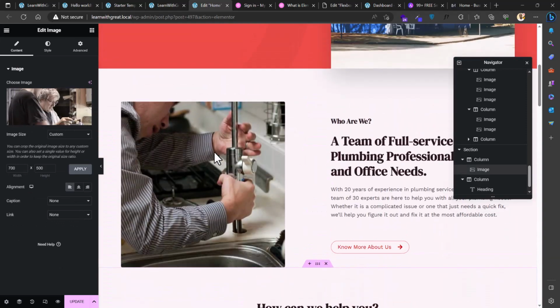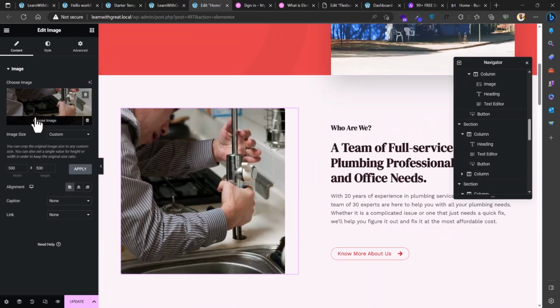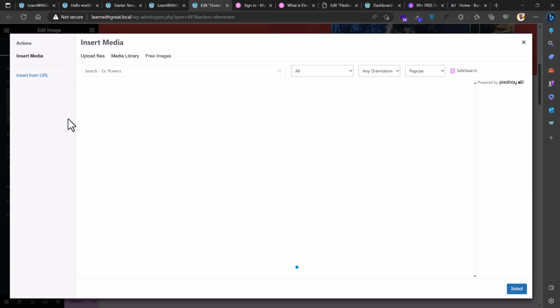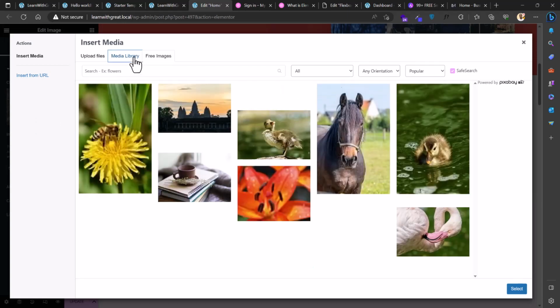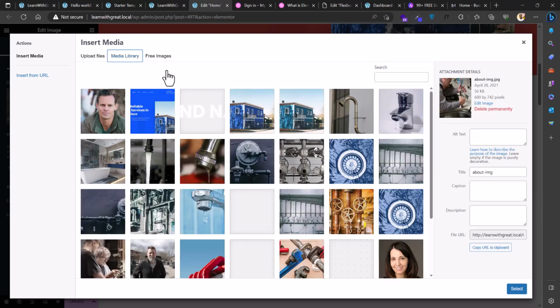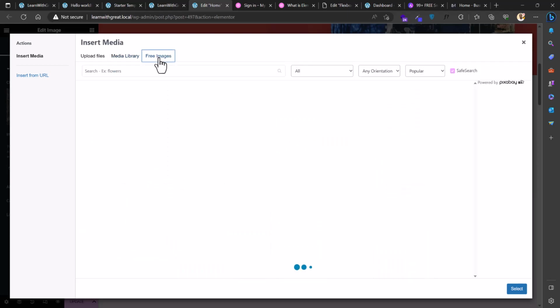So let's go back to confirm. Wow, it did not change. So let's tap on choose image. What happened? Let's confirm what happened. Let's go to media library. Oh, the image did not add.